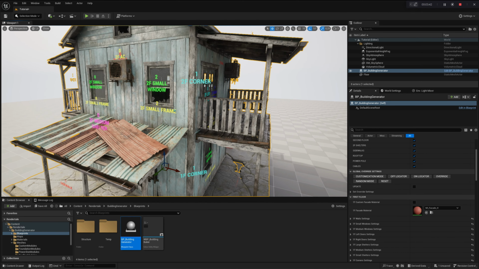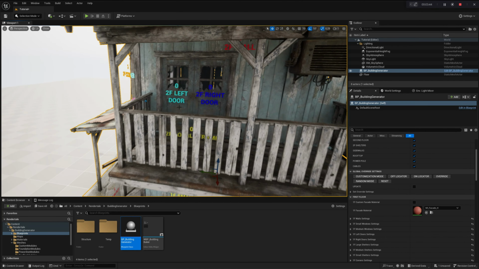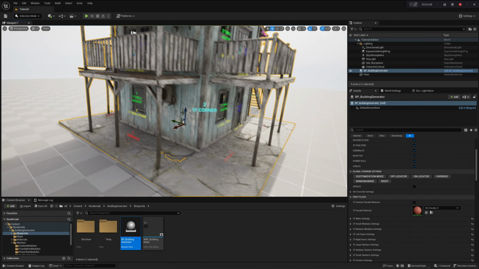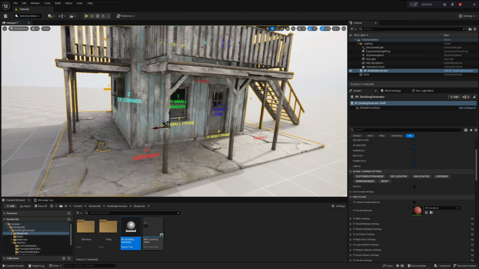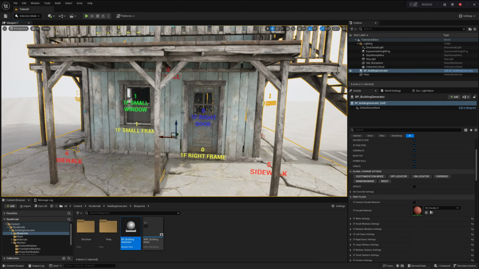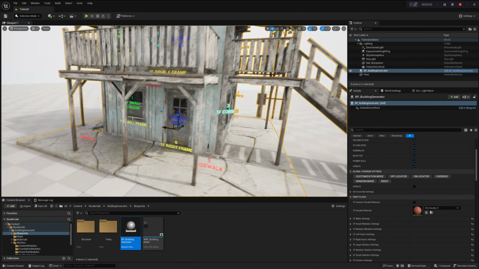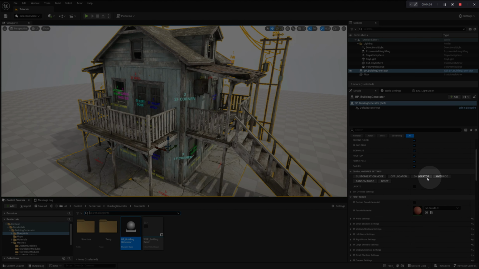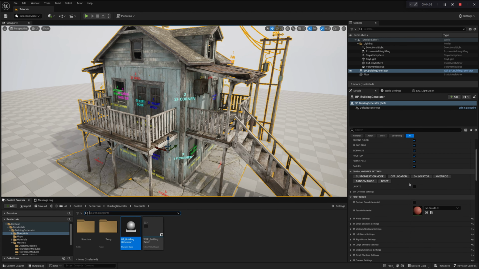To make editing easier, we've added locator descriptors directly on the meshes. These markers appear automatically when you enter customization mode and help you quickly identify and adjust individual elements. These locators can be turned on or off at any time during building customization. Use the Off Locator button in the Global Override settings to hide them, and the On Locator button to bring them back whenever you need.